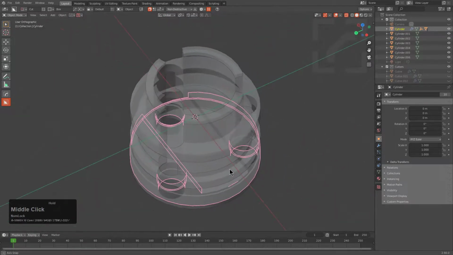But I just wanted to very quickly show how you can use X in a pinch to quickly change your cutter type from being intersect to slice to inset.